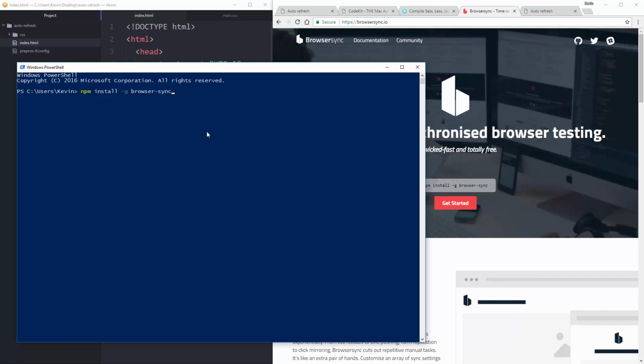Now, if you've never used the command line, if you want to do things for free, this is the way to do it. A lot of what I'm using Prepros for can be done for free. You just have to know how to do it through the command line, and most of it is done through NPM. NPM is a really cool thing. So now that I've hit return, it's installing. It doesn't take too long, but it does have a bit of work to do.